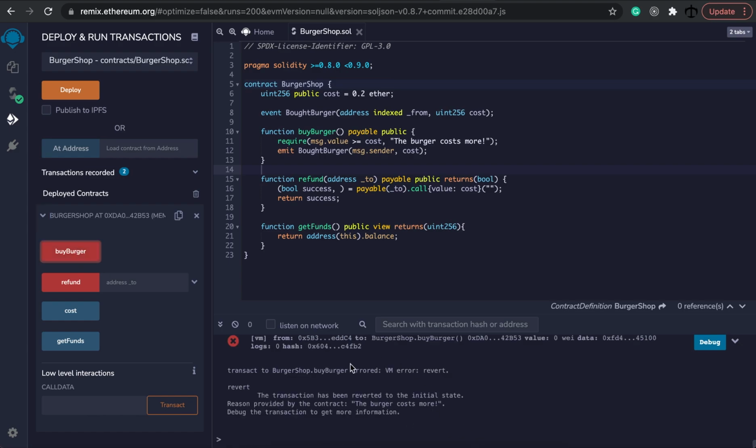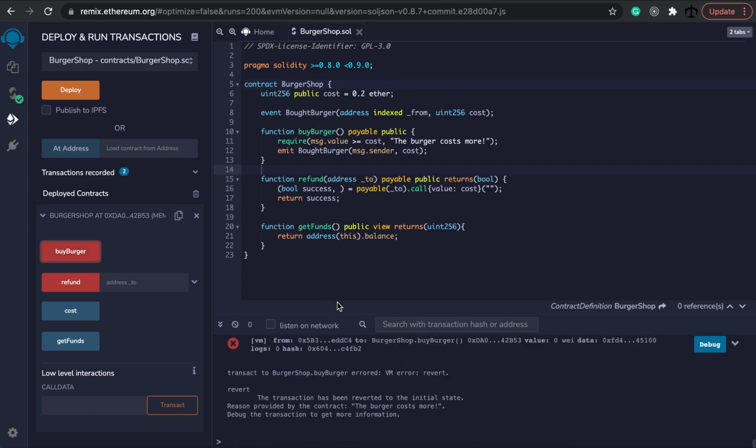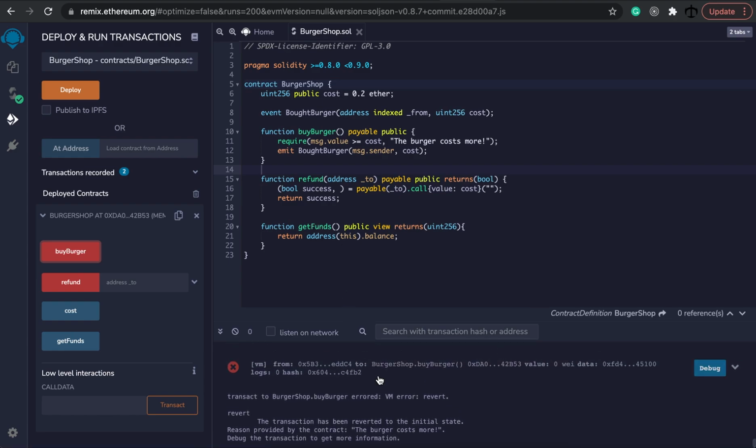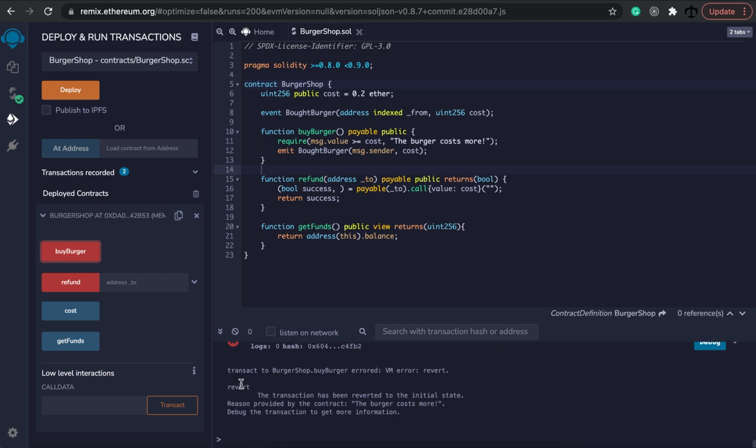So I'm going to click on it and it says fail. You can clearly see that this transaction over here failed. If I can just pull this up a bit, you can see that it failed, and it even gives us a reason why it reverted. Here it is, the burger cost more.